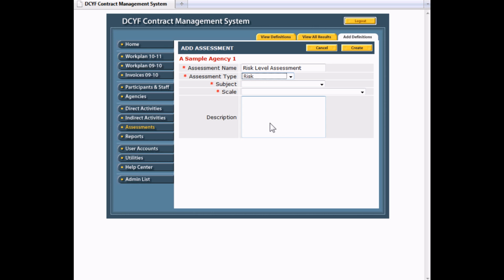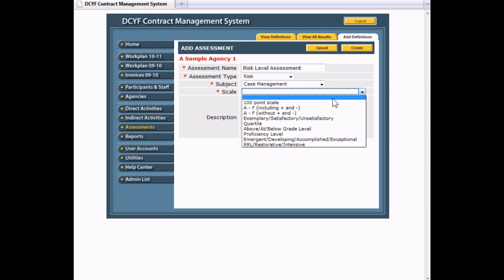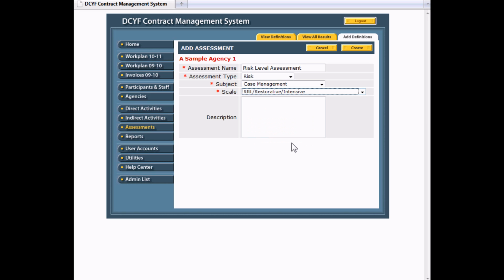Next, we will select the subject of the assessment, and because this is for case management, we will always select case management. Now we will select the appropriate scale for this case management assessment. For all case management assessments, you will select the RRL Restorative and Intensive option here, like this.